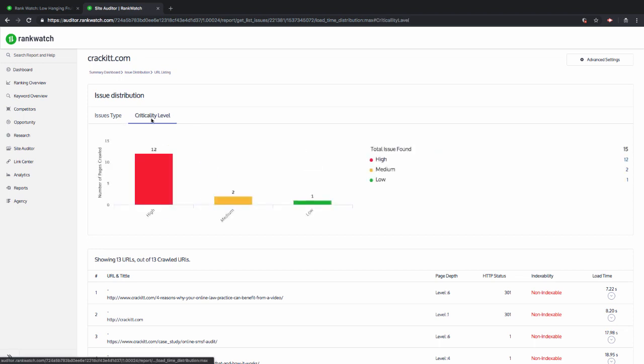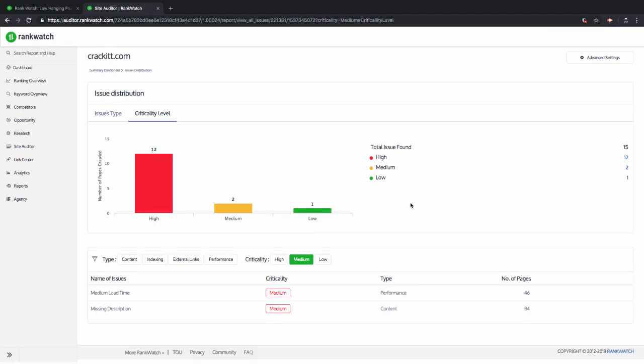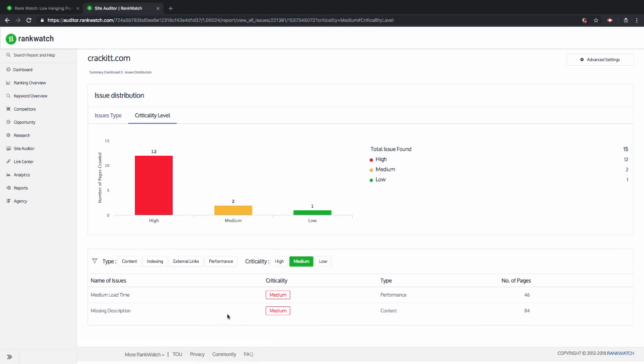Coming back to the criticality level, then again you can choose and go into the medium level issues. Click on the medium number here and we'll show you the issues that fall under the medium category. We have carefully chosen these parameters. We have put together all the research work to make sure that the right information is passed on to you.